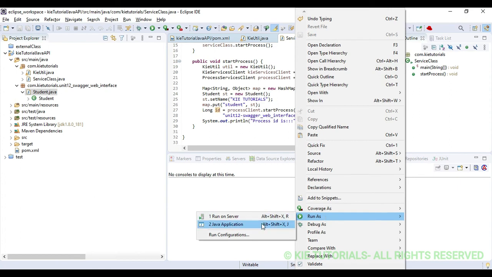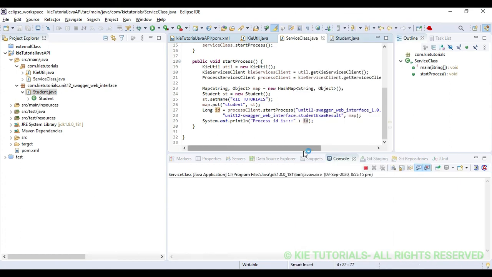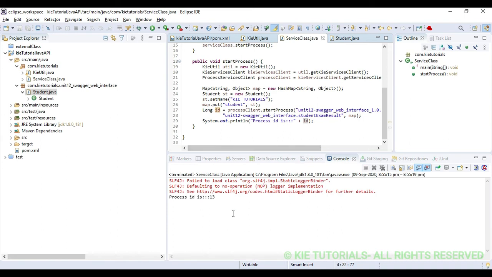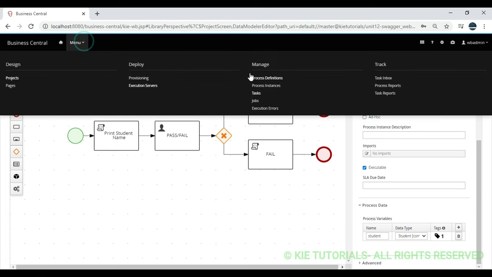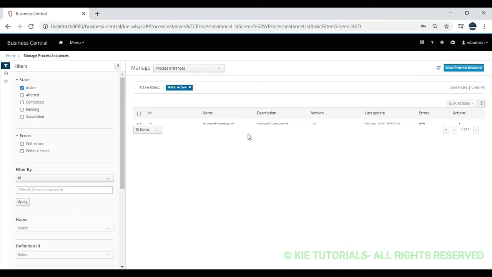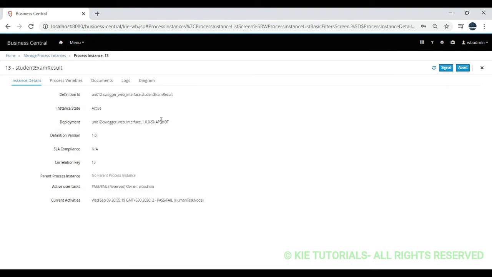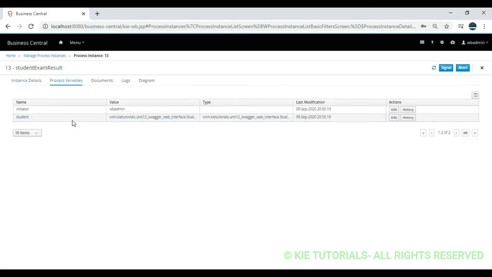Just run this Java application and see, process ID 13 is started. So if you go to the Business Central, go to the process instances section, you can see process 13 started successfully. And if you go to the process variables, the student object is received without any issue.